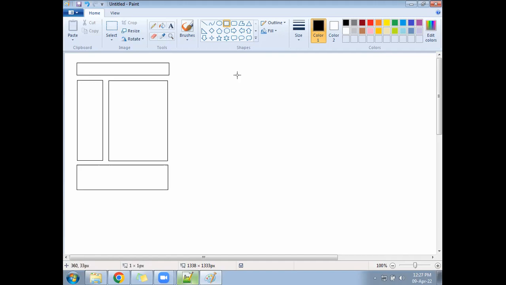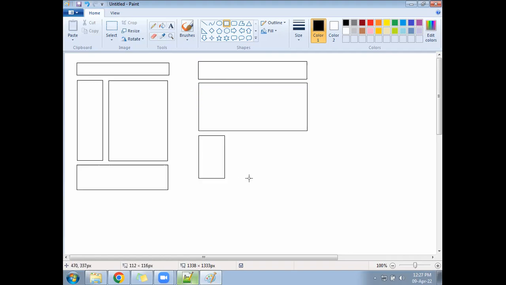Maybe we design one more layout. This is one, maybe this is the banner here. Maybe below we can keep two sections, half section, half section. Maybe we can keep one more section at the last. This is another design of the page, another layout of a home page.